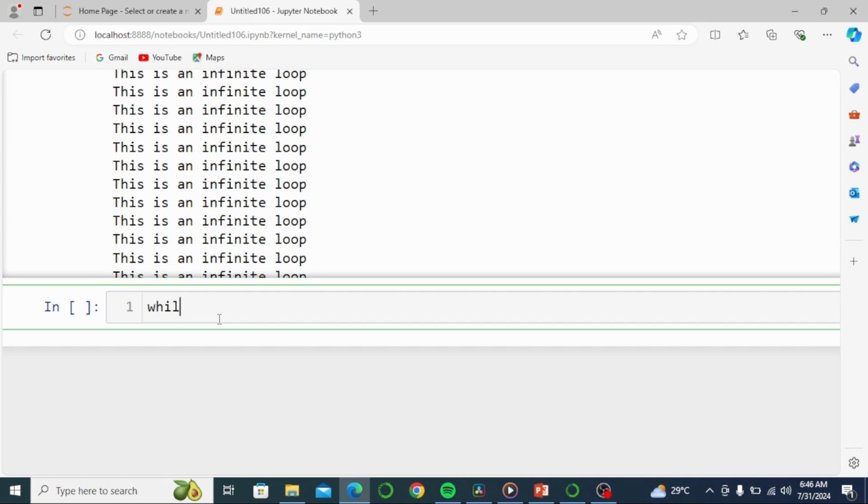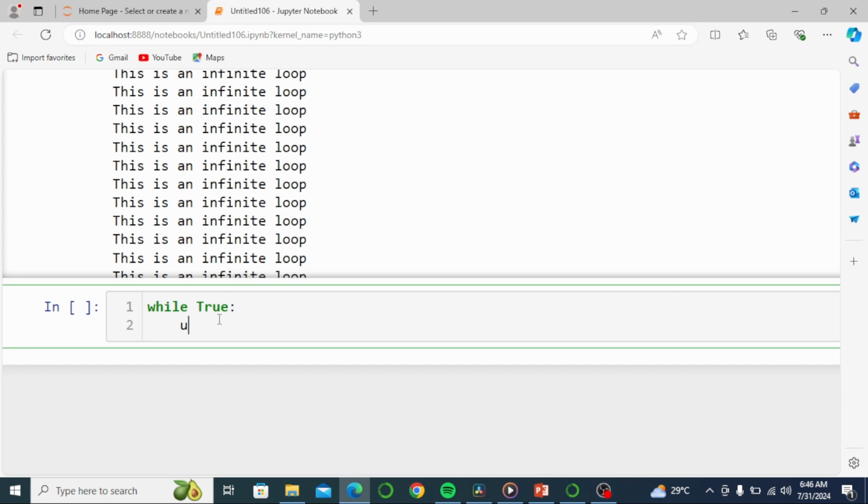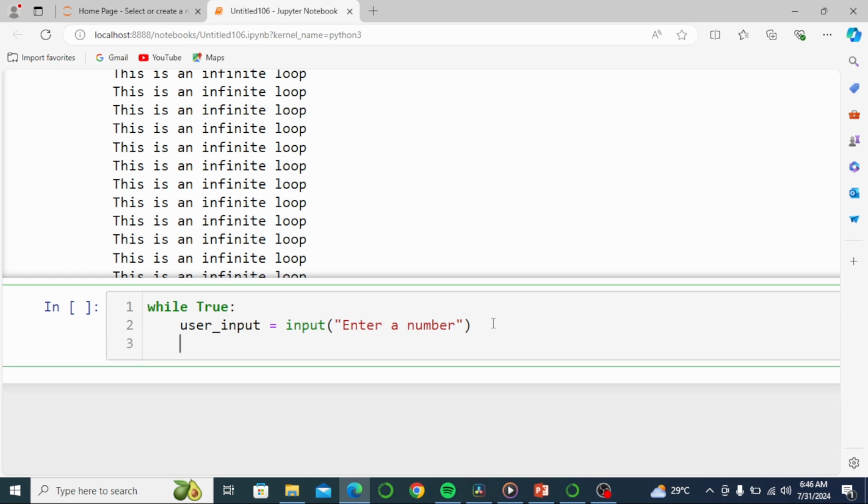For this, I am creating an infinite loop by typing while True, and then I am taking user input by creating a variable named user_input, and using the input function writing a message to enter a number. Let's use an if-else statement to identify whether the input is a number or text. For this, I am typing if user_input.isdigit. The isdigit function will identify whether the data stored in user_input is numeric or not. If it is numeric, it will run the body of the if statement.